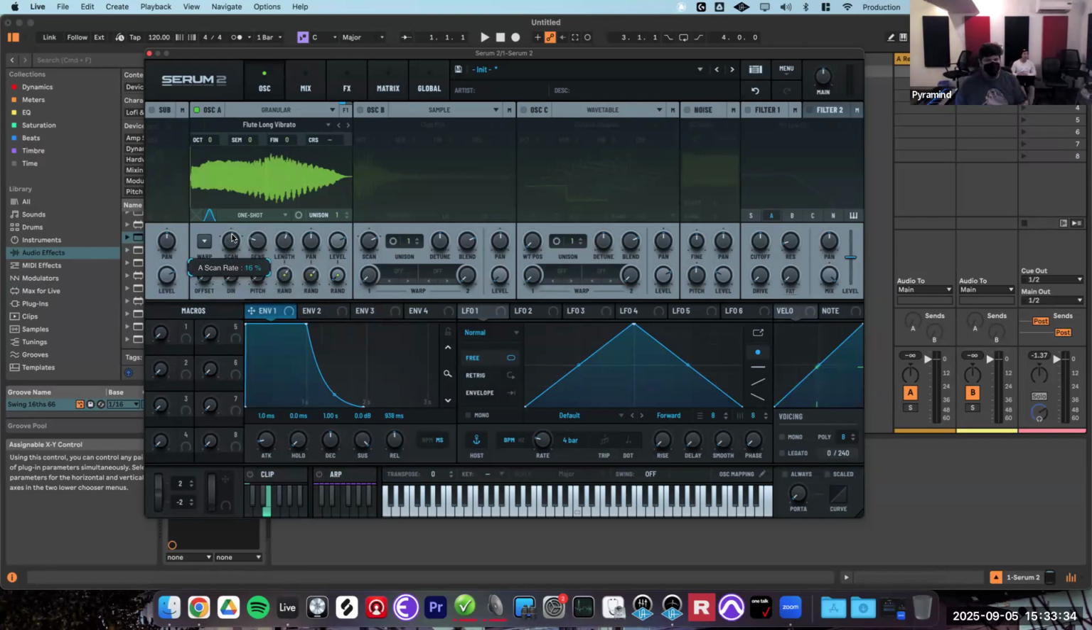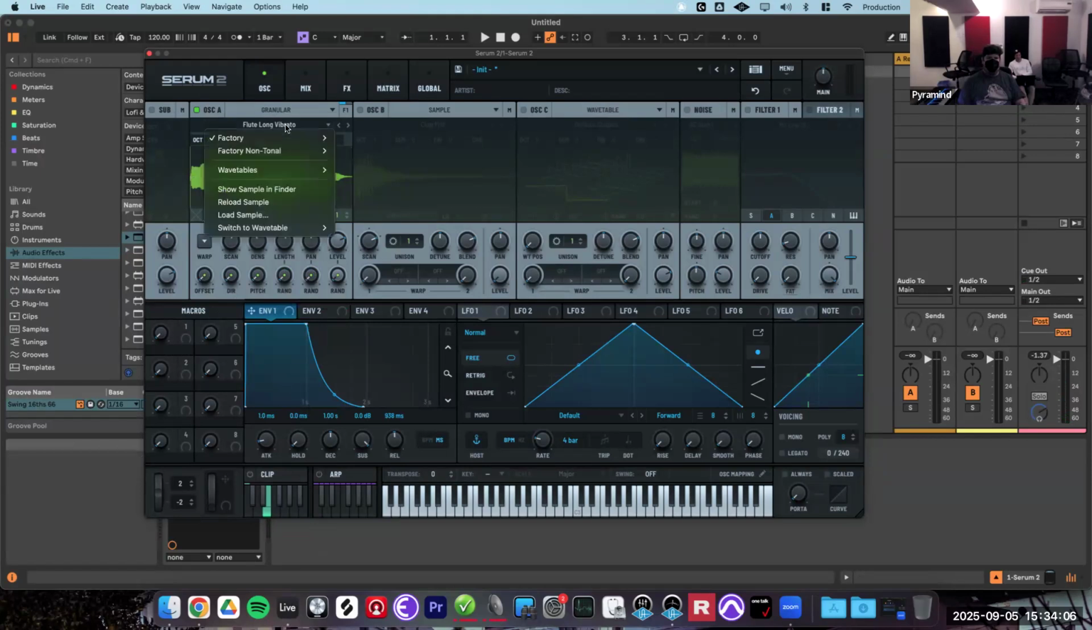So if I go up to maybe a 10% scan here, and change my grain density to be a little bit more, right? Have this much more stretched out, flute sound, right? Just as another quick example of another use case of this.